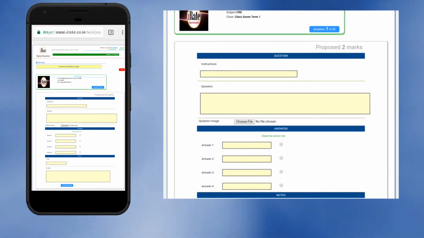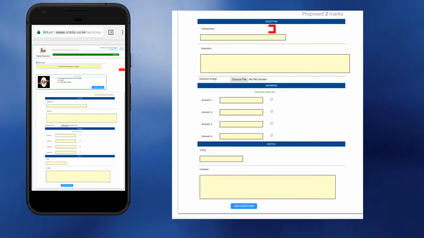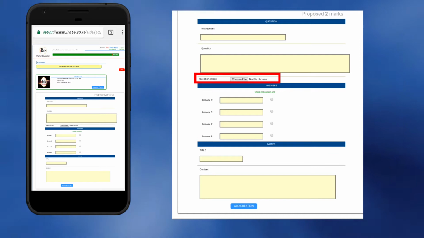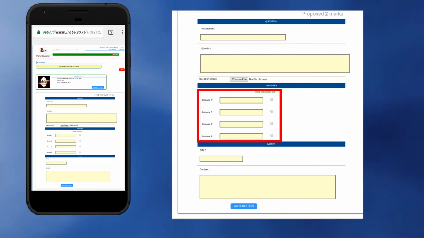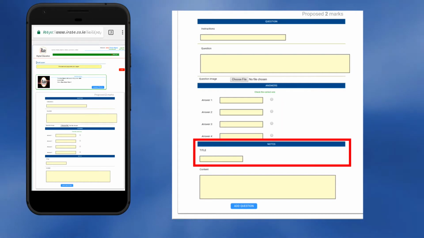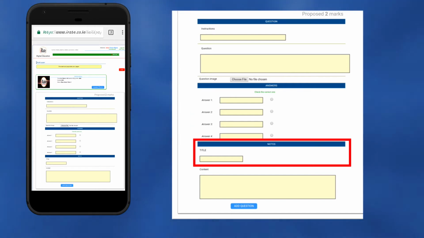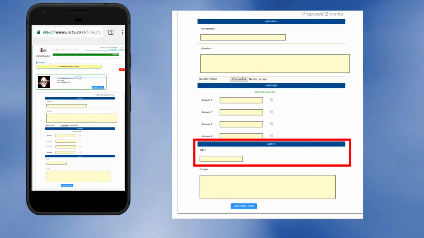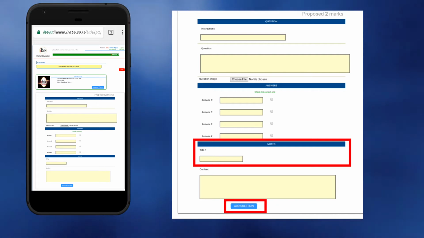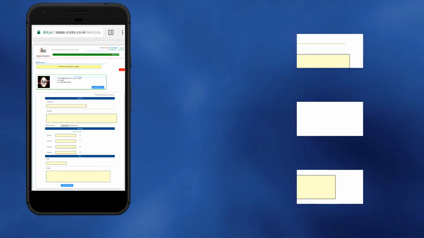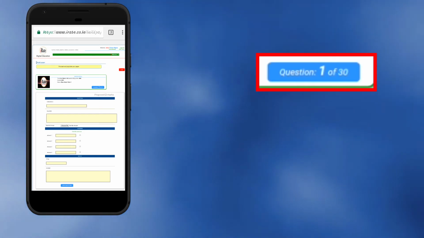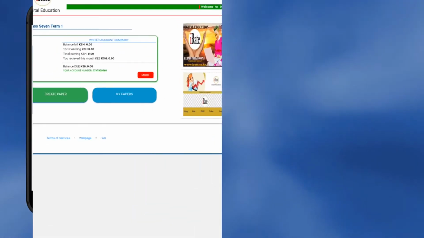A typical question has the following contents. 1. Instructions. 2. The question. 3. An image where applicable. 4. Answers. Make sure you click the correct one. This only applies to multi-choice questions. And 5. Notes. Here you input the title of the notes and the content. After inputting the above, you then click the Add Question button. You continue the process until you reach the total number of questions for that particular paper. There is an icon to show you how many questions you have input versus the total number required for the paper to be completed. The other button is My Papers.